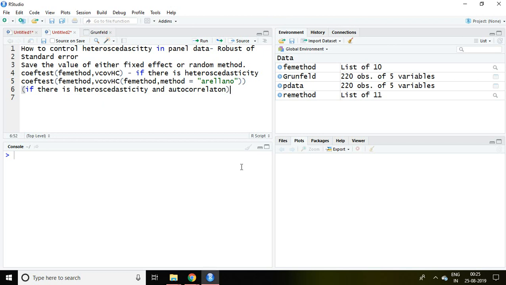Continuing with the last video on how to test for homoscedasticity or heteroscedasticity in panel data, in this video I'll talk about how to make the standard error robust if there is a heteroscedasticity problem or autocorrelation problem. I'm going to use the same data set which I have used earlier, and that is Grunfeld.